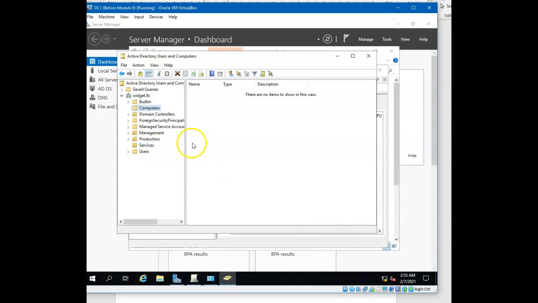Yes, I want to move it. And so that computer now exists here in this OU. It's no longer in the computer's container. It's now only in this OU. By the way, an object can only exist in one OU. If I want several OUs to be applied, I would nest those OUs.